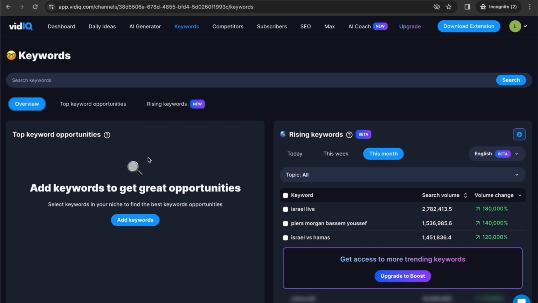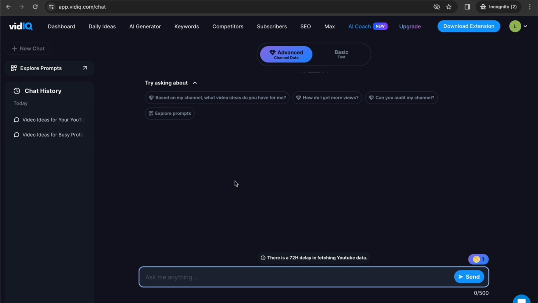Next is optimizing video using your AI coach. It's a new feature here in vidIQ basically. It's like integrating ChatGPT into your vidIQ to help you make better videos. Here it functions just like ChatGPT. You ask it about your channel and other things like that.